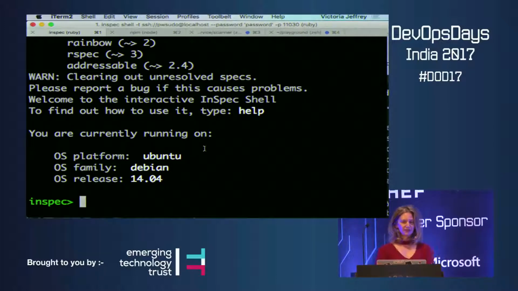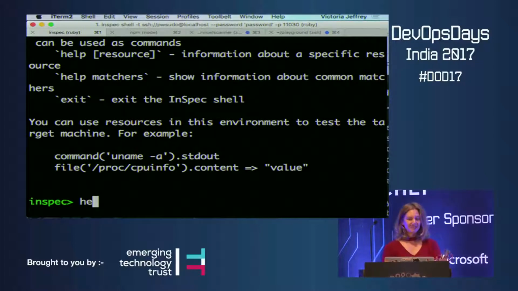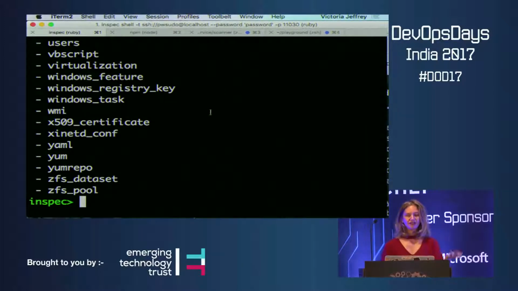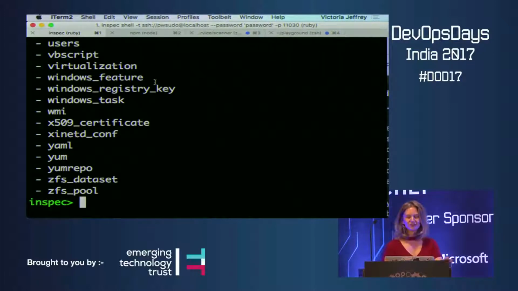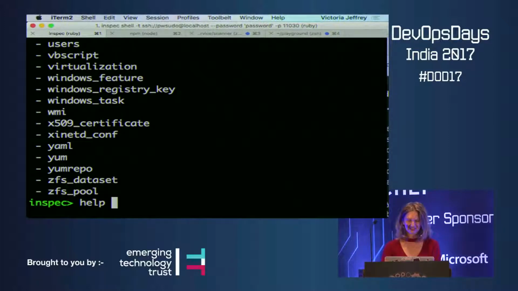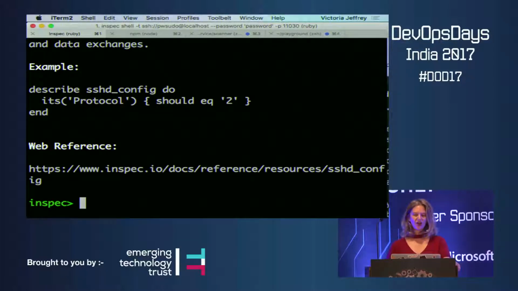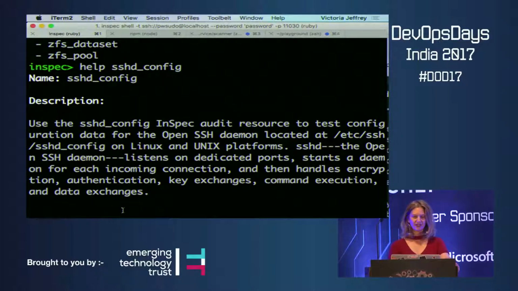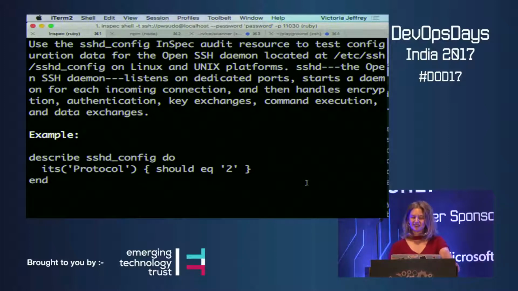So when I'm in the inspec shell, I can go ahead and do help, and it's going to tell me about a couple things. The best thing here is help resources. Hannah mentioned earlier that there's a whole list of resources that are already available to you in InSpec, right? So if I do help resources here, I'm going to get a nice big list. Boom, check that out. So now I'm going to go ahead and just ask about the sshd_config, because that's a pretty common one. We can all relate. So if I do help sshd_config, it's going to tell me what that resource is actually doing with a nice little description, and then it's going to give me an example.